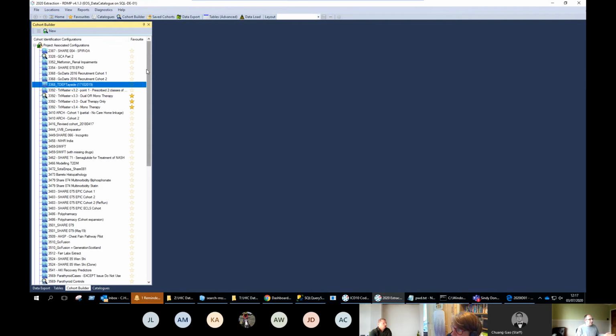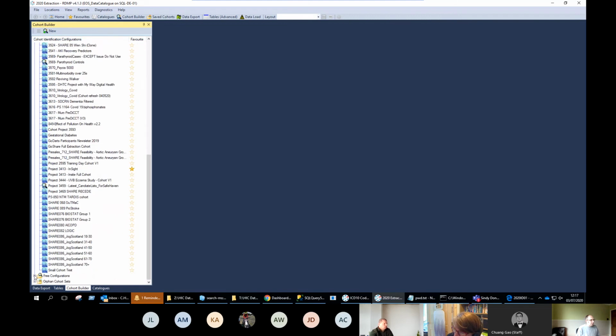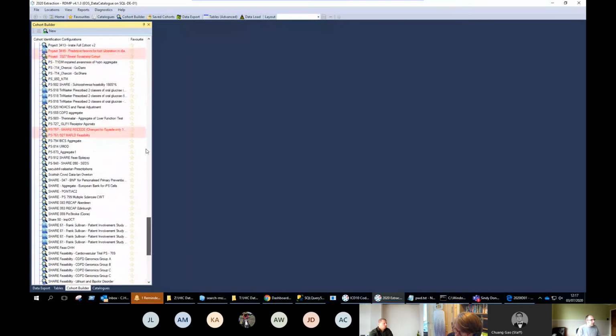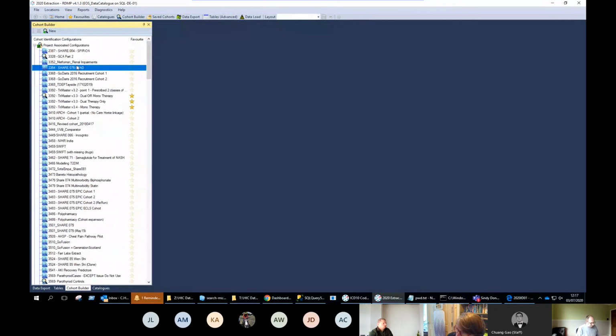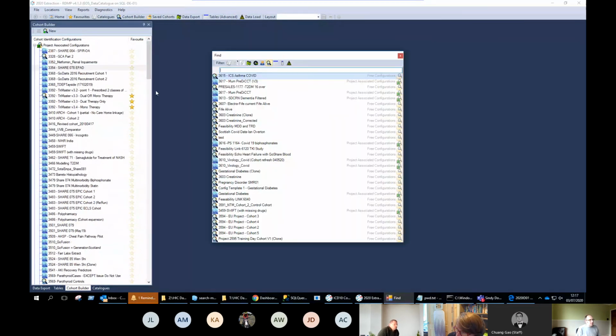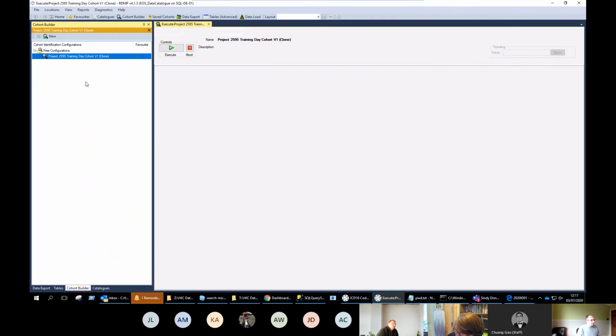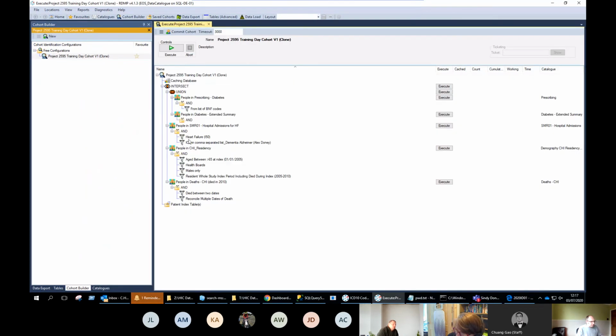So now that you see this ribbon, I've clicked on cohort builder. If I unpin it, here is the list of cohort identification configurations that we have that are project associated. So you can see there's quite a lot of stuff in here. If I open the free ones as well, you can see I've got even more stuff in here. So it's a massive list. Control F find becomes a massively important way of getting around RDMP.